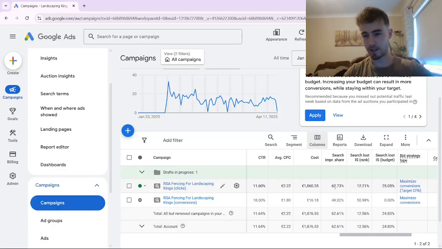Now, what's worth pointing out is that your search impression share, search lost impression share due to rank, and search lost impression share due to budget, these three figures will always add up to 100%. And what you obviously want to do, if you want to maximize your search impression share, is have this number as close to 100% as possible and reduce these other numbers as much as possible.